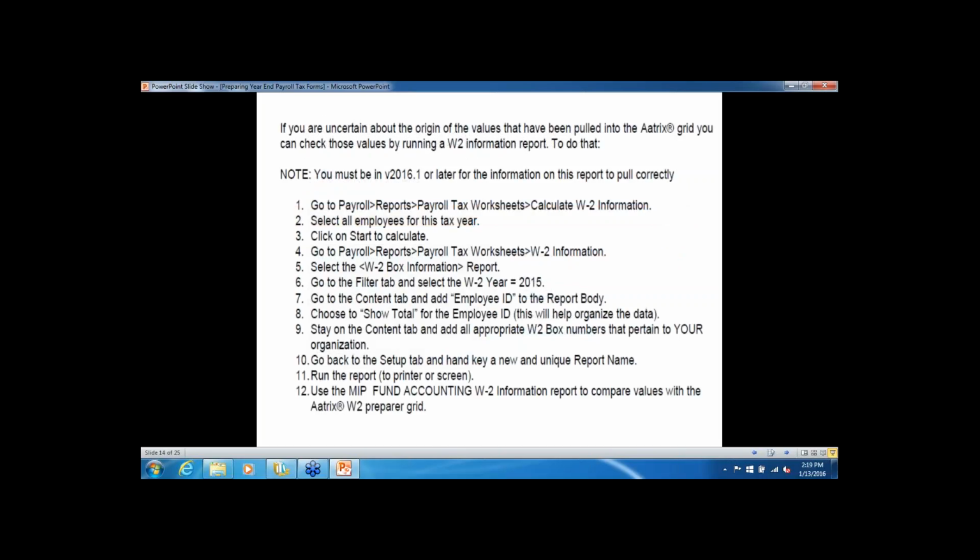Now, if you're uncertain about the origin of the value that has been pulled from the Atrix grid, you can verify these values by running your W-2 information. To do that, you make sure you have the latest version of 2016.1 or later. You want to go to Payroll, Reports, Payroll Tax Worksheet, Calculate W-2 Information, select All Employees for this tax year, and click on Start to Calculate. Then after the calculation is done, go to Payroll, Reports, Payroll Tax Worksheet, W-2 Information, and select the W-2 box information. Now keep in mind that this is a standard report that MIP comes with.